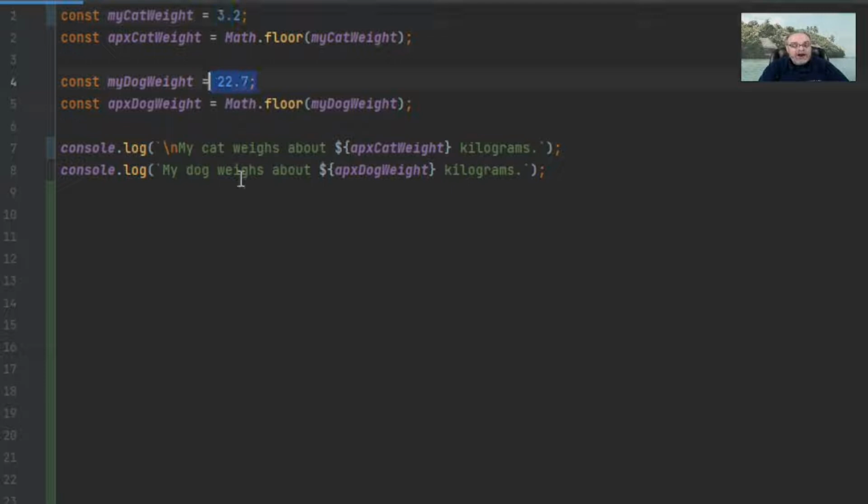Consequently, with the dog, I have a dog weight of 22.7. So when I do a Math.floor on the 22.7, I should expect approximate dog weight to come out to be 22. So again, it's not like rounding the number. If we were rounding the number, 22.7 would come up to 23. It is taking the largest integer that is less than or equal to the number. So again, approximate cat weight should come out to be 3 because I've done the Math.floor here, and the approximate dog weight should come out to be 22.